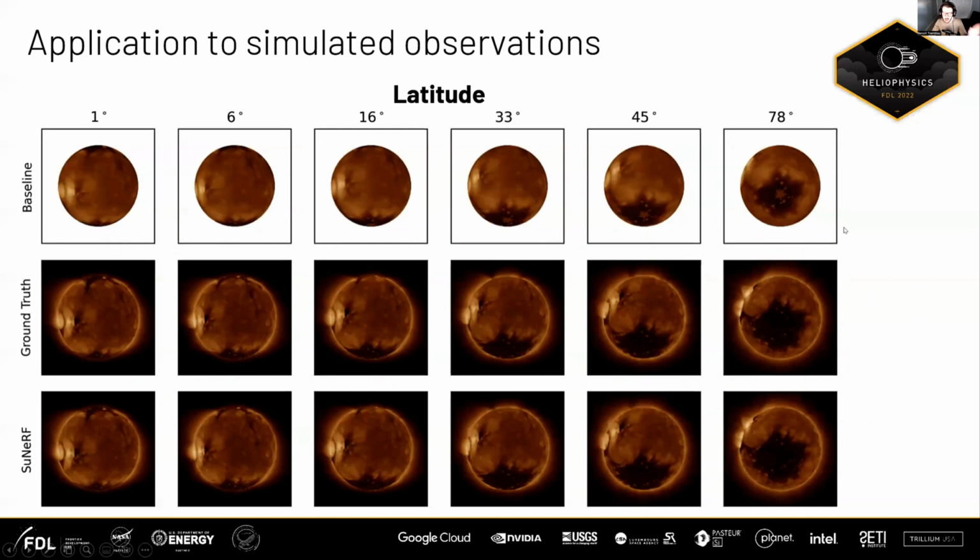So let's look here. The middle row is the ground truth. So that's the simulation. The top is the baseline, which is basically synchronic maps that were reprojected onto a sphere. So they're created by just stitching images together, which introduces, unfortunately, projection effects and artifacts, and loses all 3D information about the atmosphere. So it's basically just a 2D image mapped onto a sphere. And then at the bottom, we have the SunREF reconstruction. So that's the 3D model reconstruction that we get using the neural network.